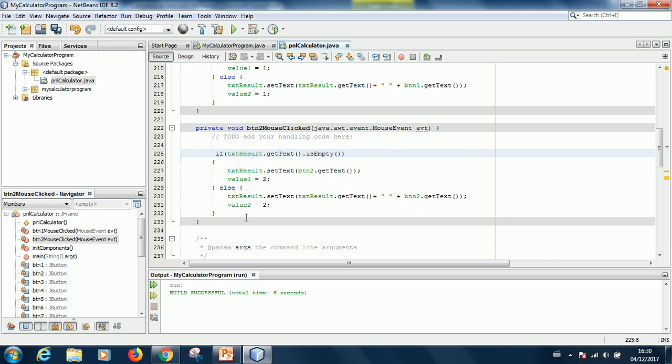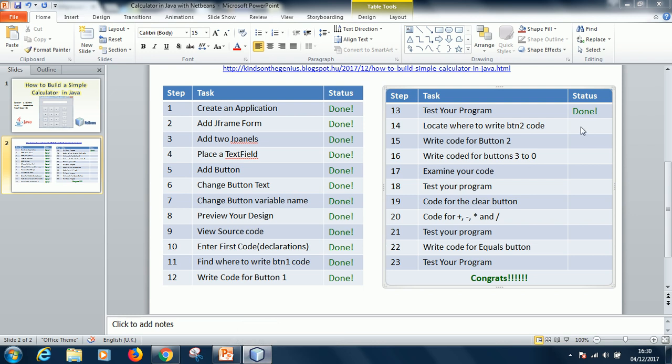Alright, for now I'm going to just do the same for button 3, and then you continue by yourself to complete the other ones. Done, and then done. I've pasted the code for button 2, button 3 to 0. That will be done by you.